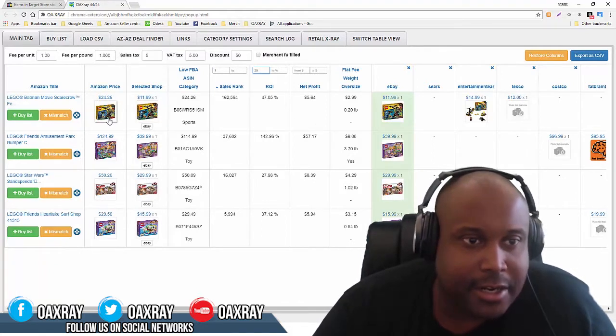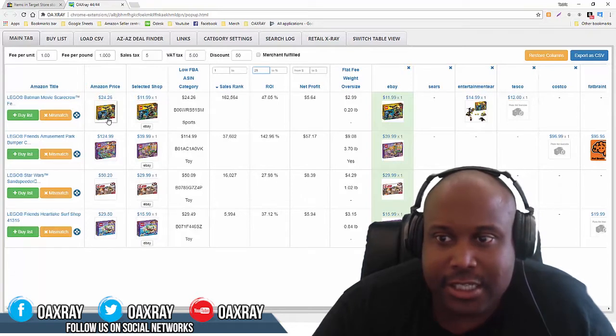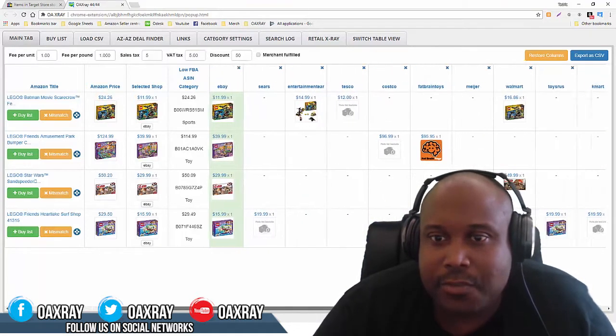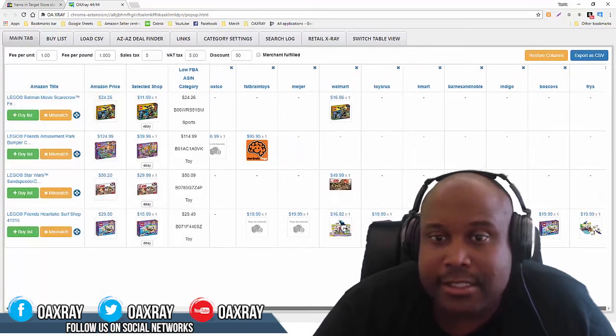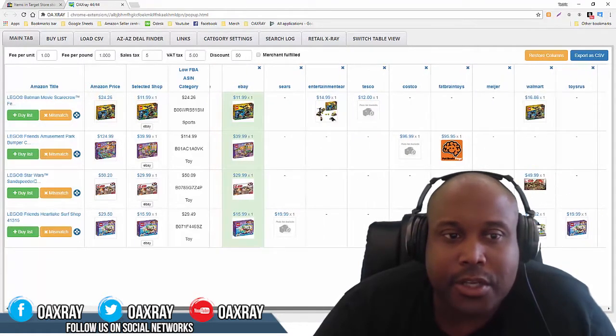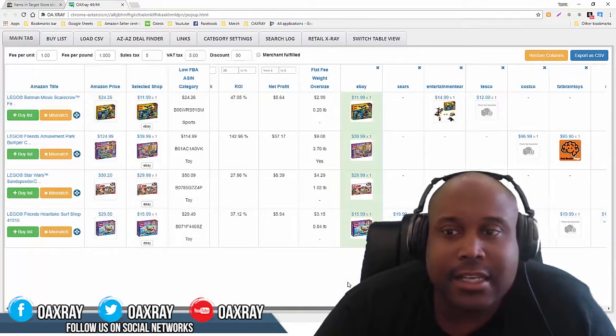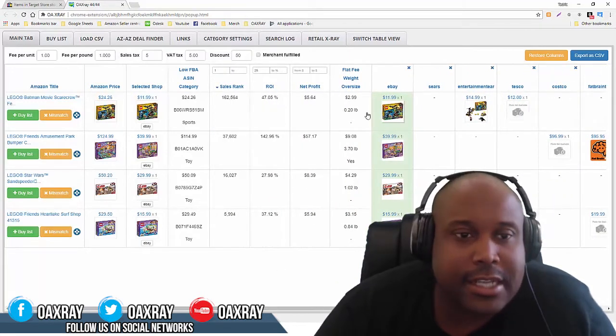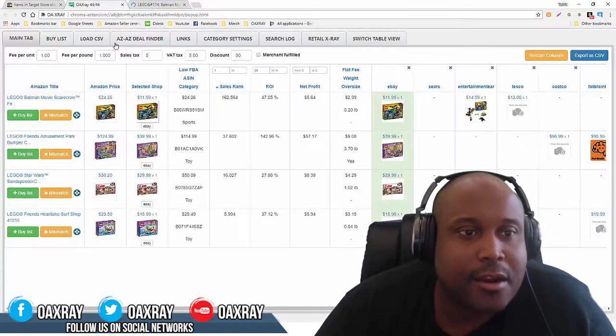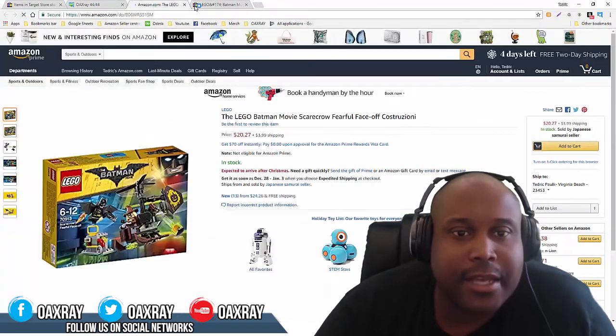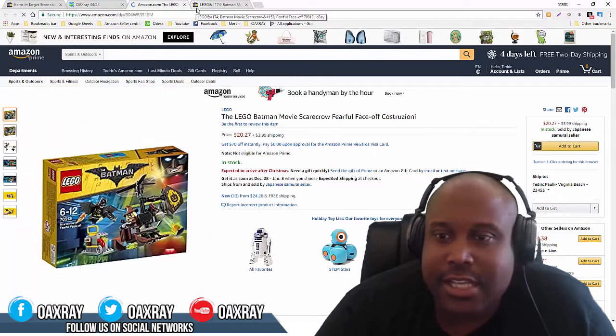So the first item here, I'm going to take a look at that and make sure the listings match up. As you can see right here, the lowest priced one seems to be on eBay. So eBay is often a pretty good deal. Sometimes it's even cheaper to buy it on eBay than it is in any other store, and in this case that's what it is. So I'm going to click there and click here to bring up the Amazon page and make sure these guys are exactly the same.